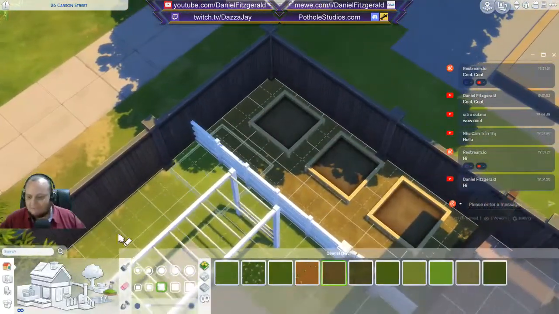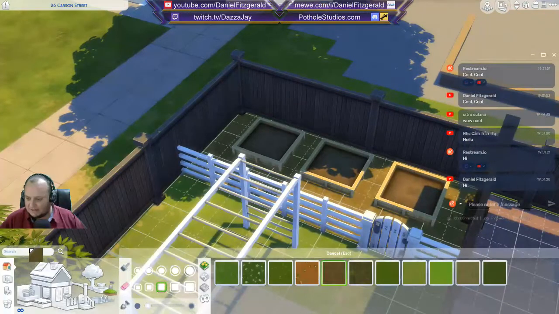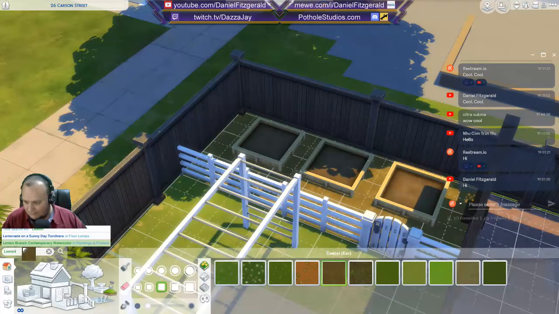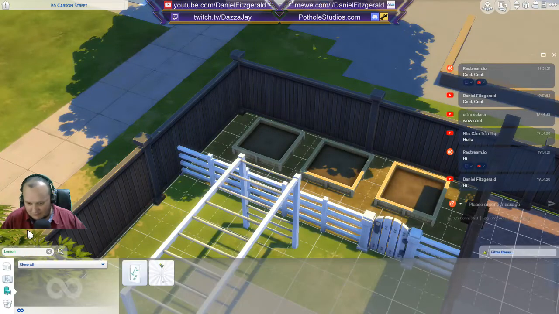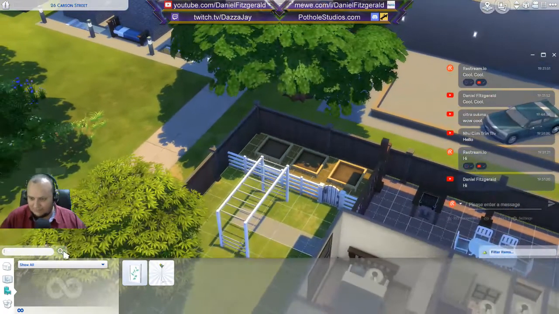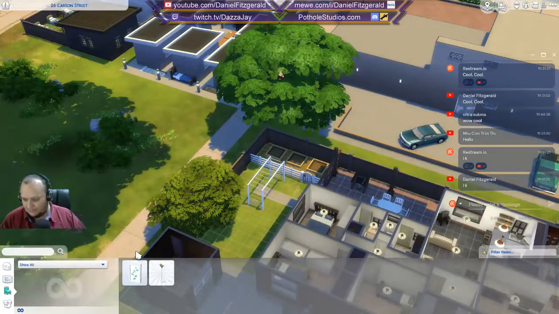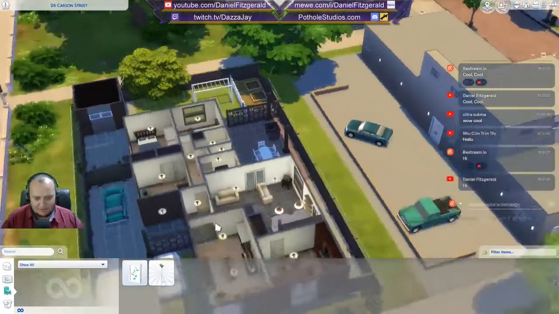That's right, we had a great big lemon tree down the back corner, and I'll bet there's no lemon trees in this game. Nope. Alright.